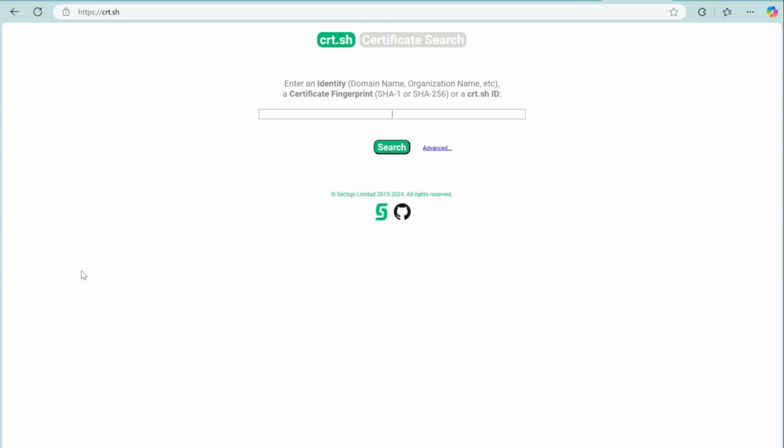Cert.sh is one of the easiest ways to check for subdomains. This website keeps an entry of all the SSL or TLS certificates issued for a domain and subdomains. So the HTTPS that you see in every website is because it has an SSL certificate, and cert.sh will keep a record of that. It's not always accurate or very recent, but you should get a reasonably good picture of the number of subdomains that a domain has using cert.sh.